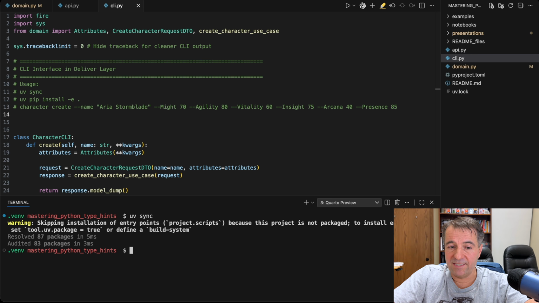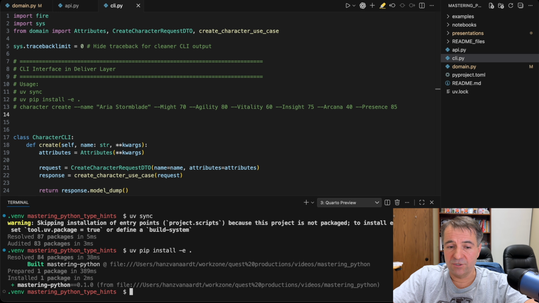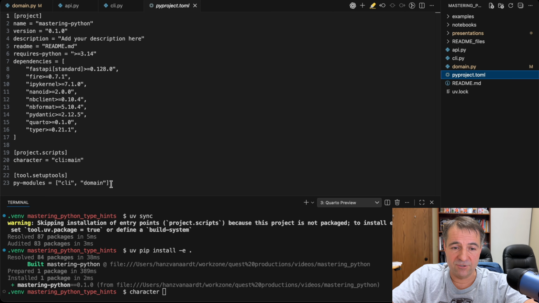You'll type in uv sync to create your uv virtual environment, and then you will install a local version of this package like that, and then you're executing character. The reason you can execute character is because of these values, the config over here. Have a look at line 20 and line 23.